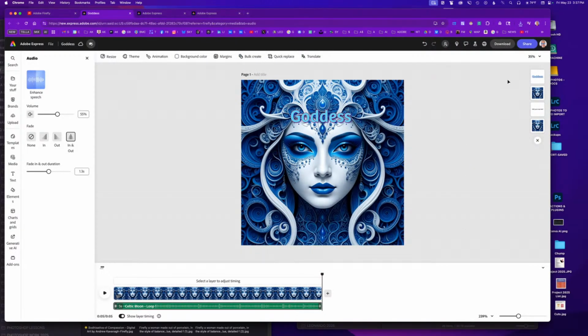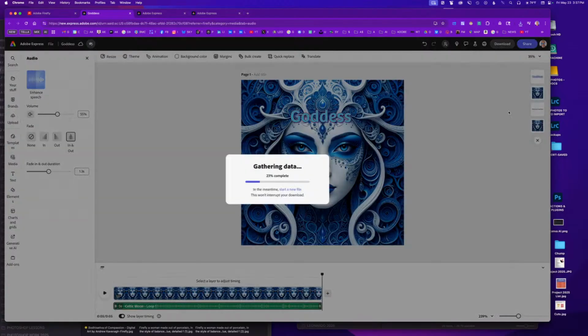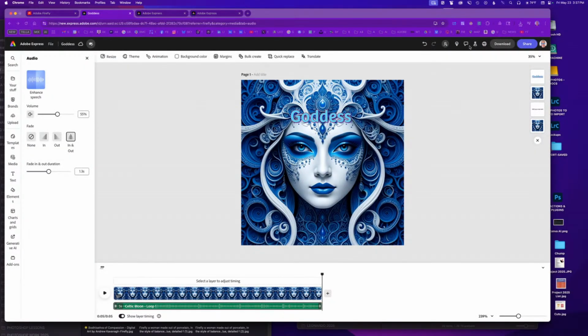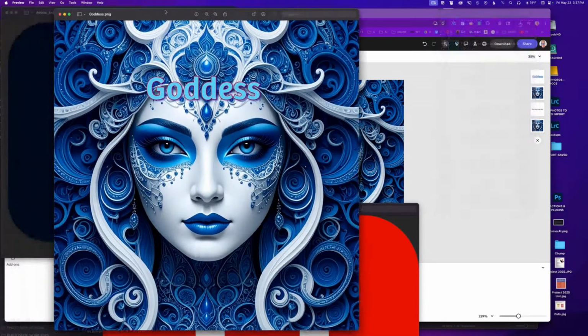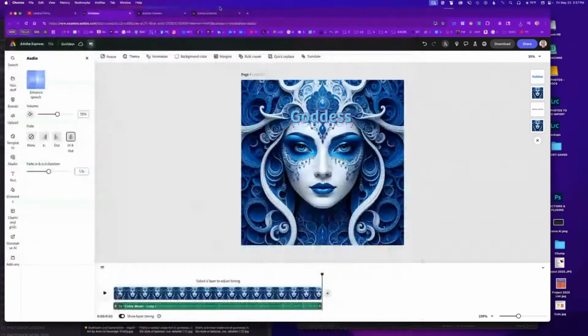And then just so you know, if you also want it just as a flattened image, if you go to download, instead of MP4, you can click here and you can save as a PNG or JPEG. So I can choose PNG and then go there. So it opened in preview when I clicked on it. So yeah, there it is, large file. Cool.